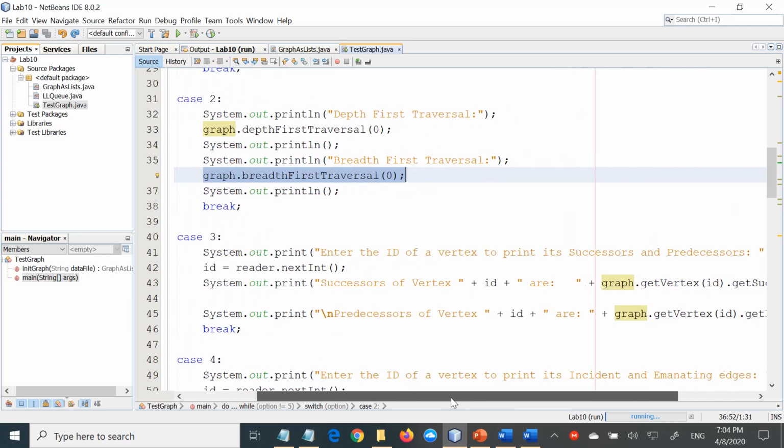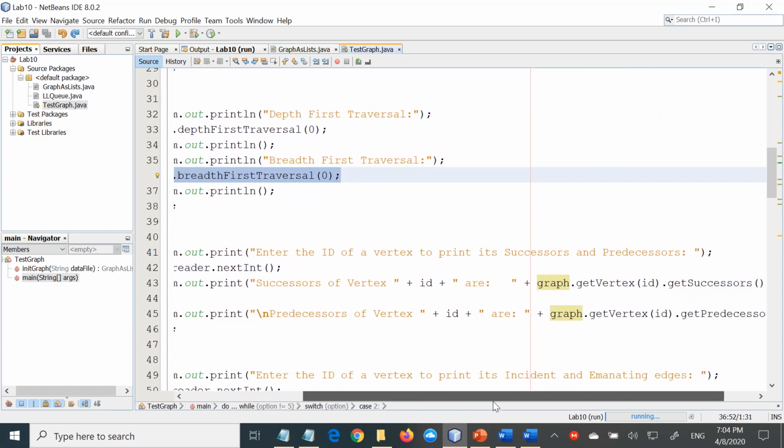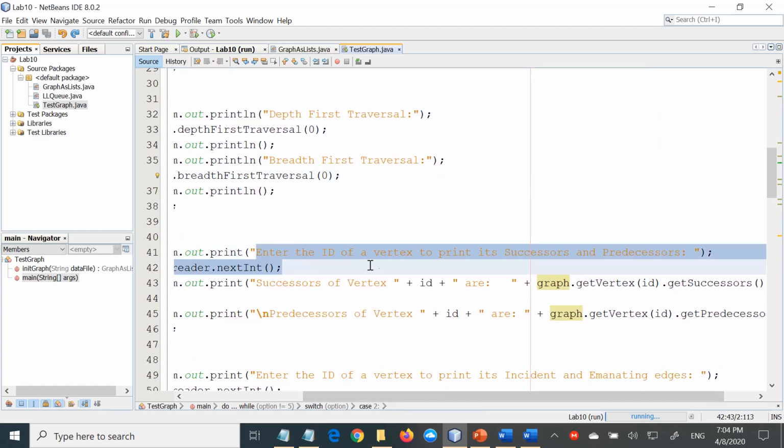What about printing the successors and predecessors? Well, successors and predecessors are for a vertex, so we have to ask the user to give us the ID of the vertex. This is what we are saying here: enter the ID of a vertex to print its successors and predecessors.